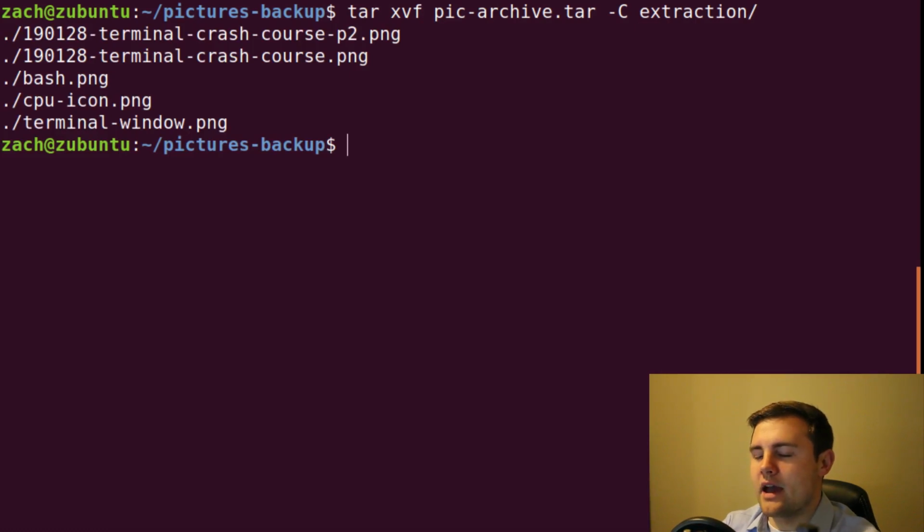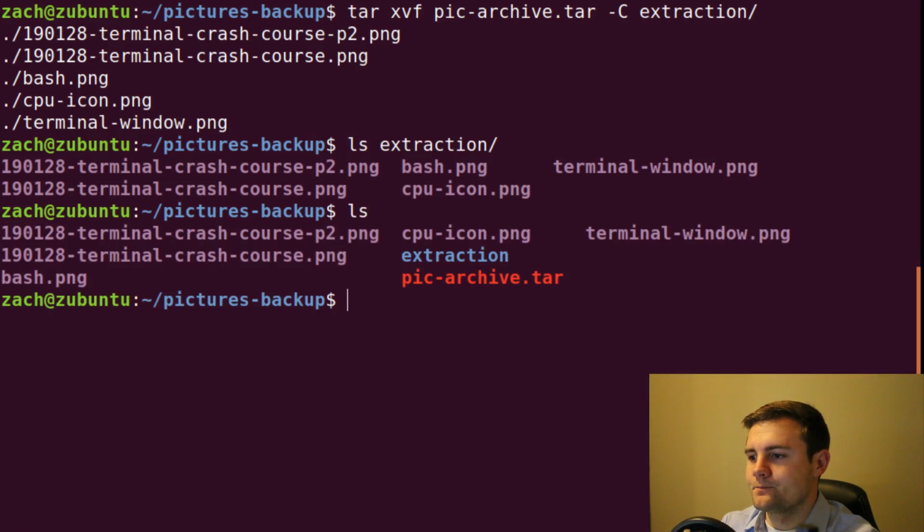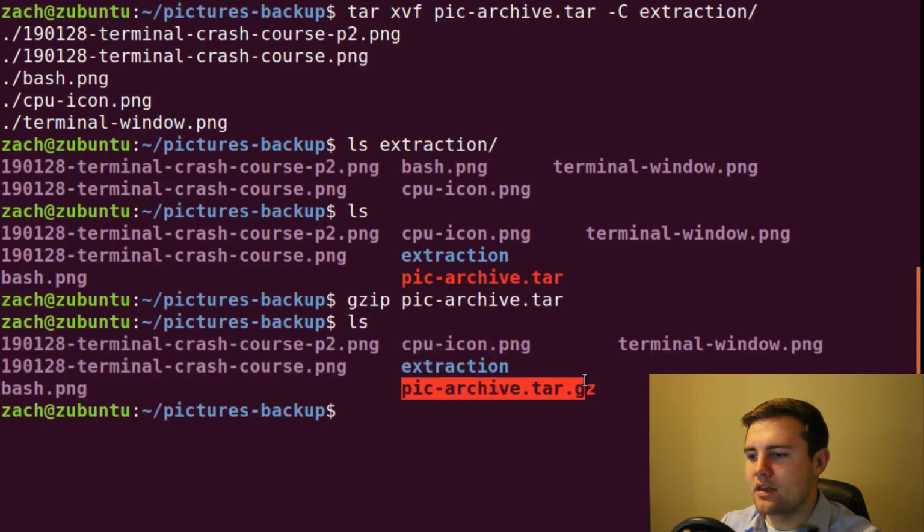And you can see we have actually extracted all of those files that were in the .tar archive, and we've put them into the extraction folder. So if we print that out, we're going to see all of the files in it. And you can see we actually still have this pick archive.tar. That will stay there until you delete it. I'm sure there's a command line option that allows you to delete it while you run it, but I'm not going to go into that. Now let's put this back into a gz format again. So let's say gzip pick archive.tar, and you can see we now have this same thing once again.